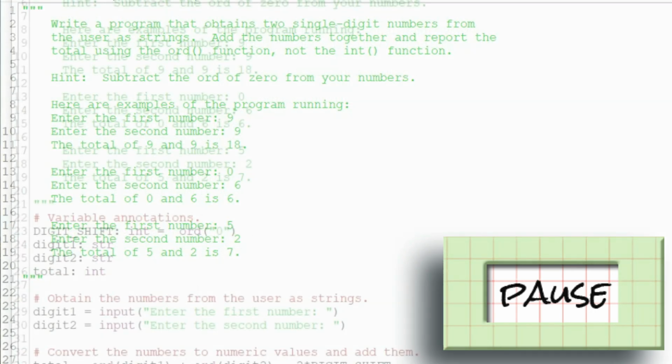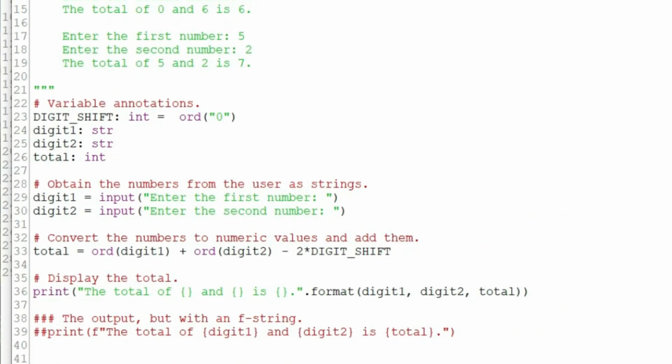How did you do? Here's my solution, called addCharactersSolved.py. I have a constant in this program called digit shift, which is just the ord of 0. If we subtract the ord of 0 from the ord of a numeric character, we'll get the integer value of that character. For example, the ord of 0 is 48. The ord of 7 is 55. 55 minus 48 is 7. The ord of any digit minus the ord of 0 will be the integer value of that digit.